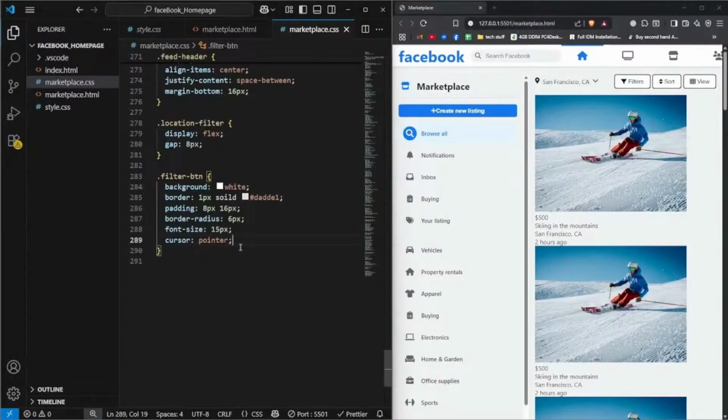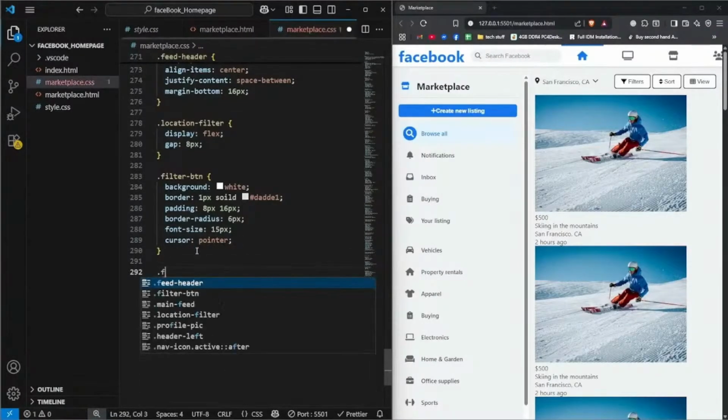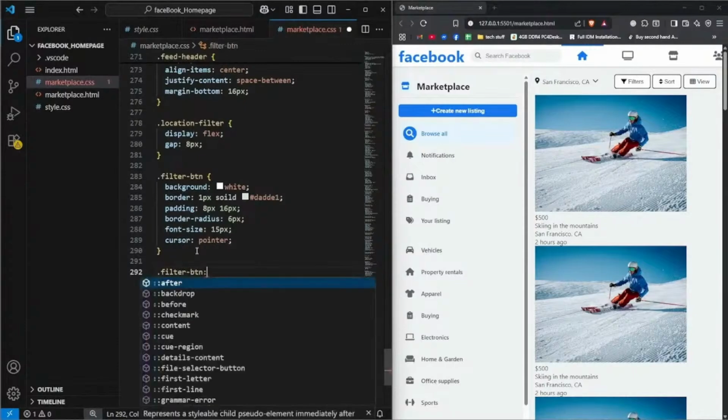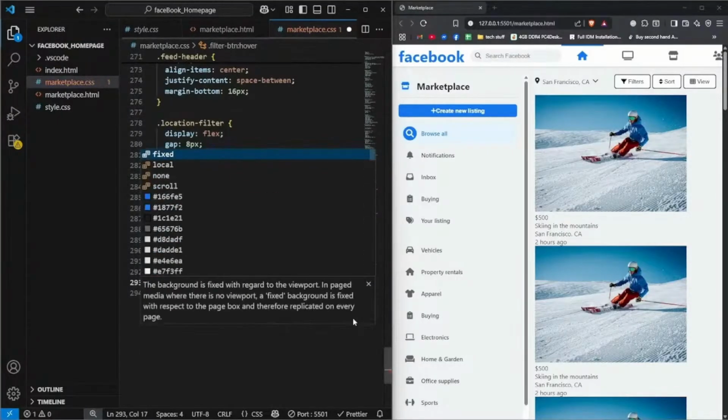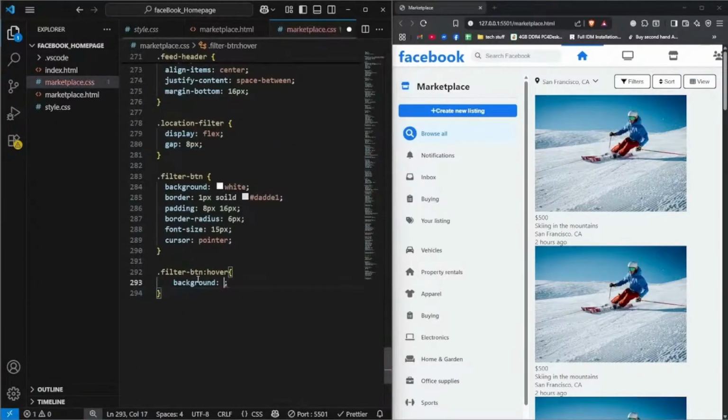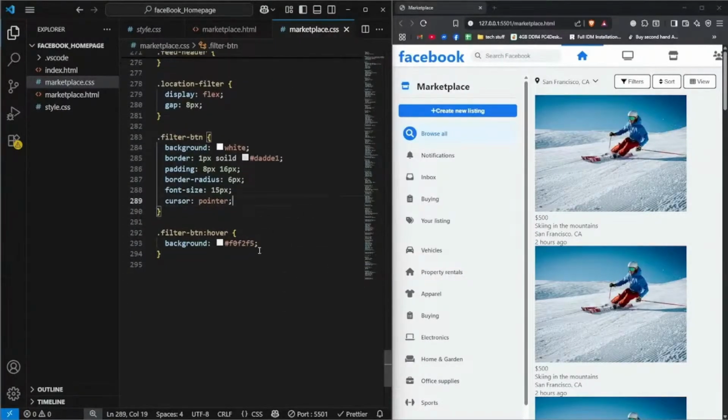Another thing I want to do is also give it a hover. There'll be dot filter button hover, and here we're going to change the background as always to, where is it? So it's something like F. There you go. Change it to this. So that's good.